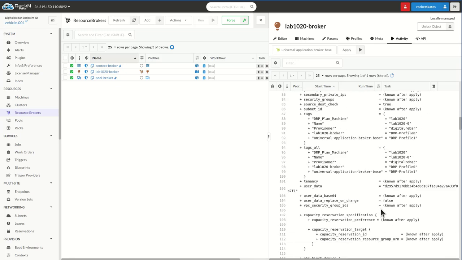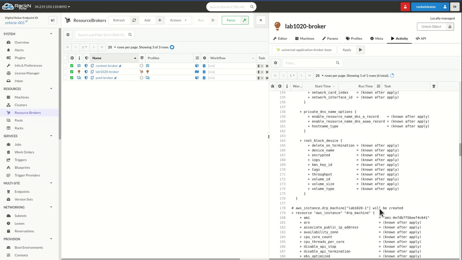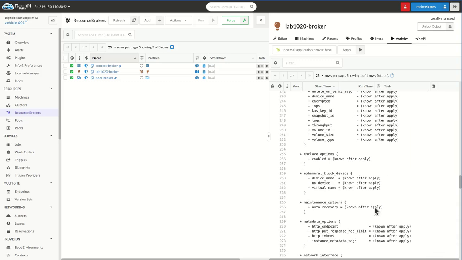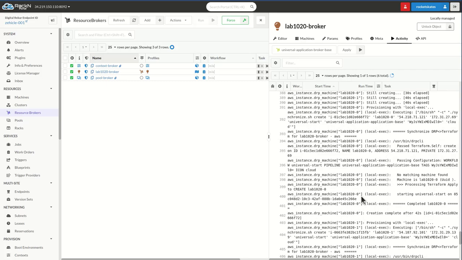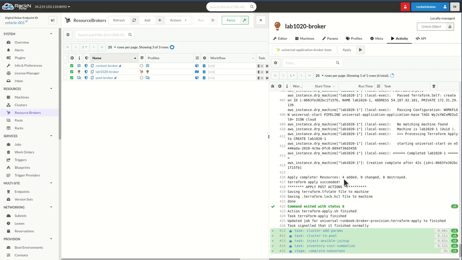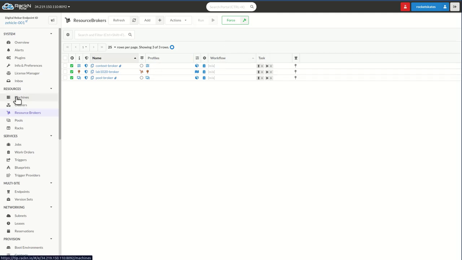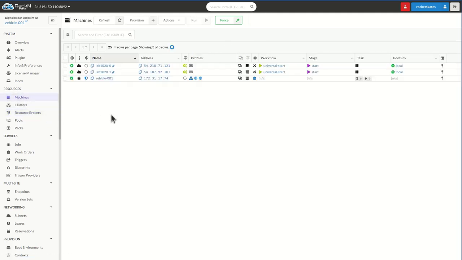Let's see how our Terraform is doing. Looks like we have a successful run. These plans are battle-hardened and should run without any trouble as long as you got your credentials correct, and that looks good. And you'll notice it catches a whole bunch of information. So as these machines are being provisioned in Amazon, now we can go over and look at the machines view.